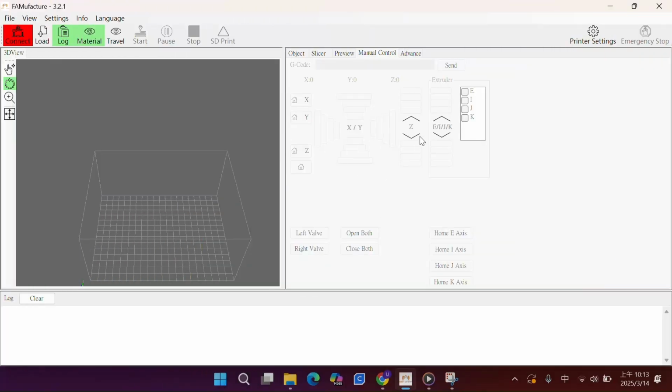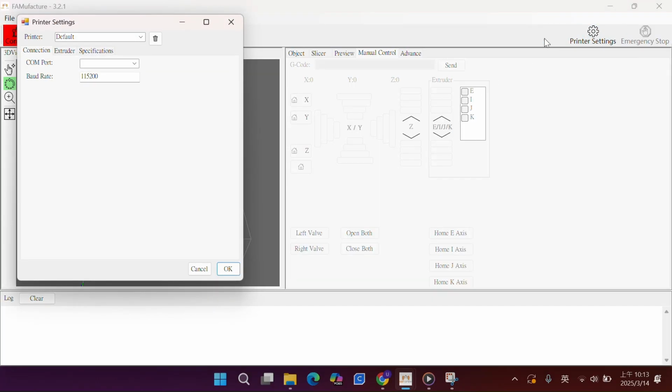Next, we'll go through the connection process and basic settings of the printer. After opening the software, click Printer Settings on the top right. For the printer type, please select S400. Then, go to the Connection tab and choose the corresponding COM port.